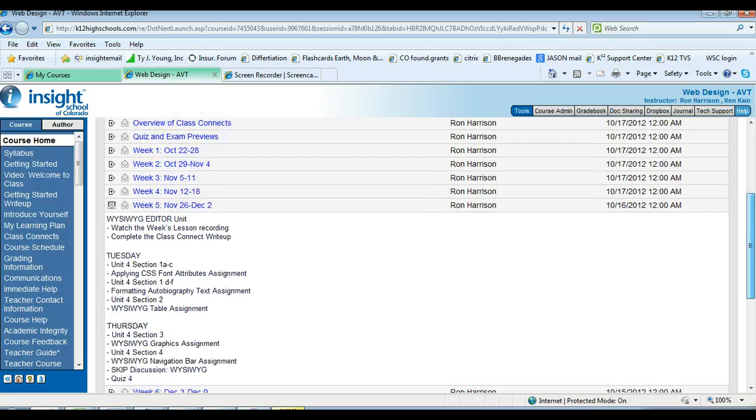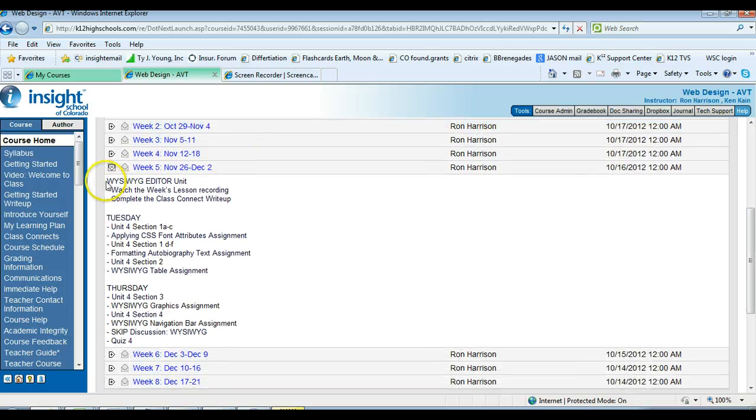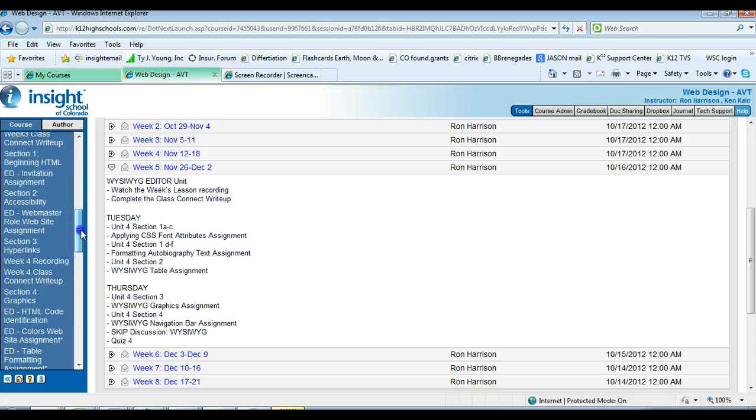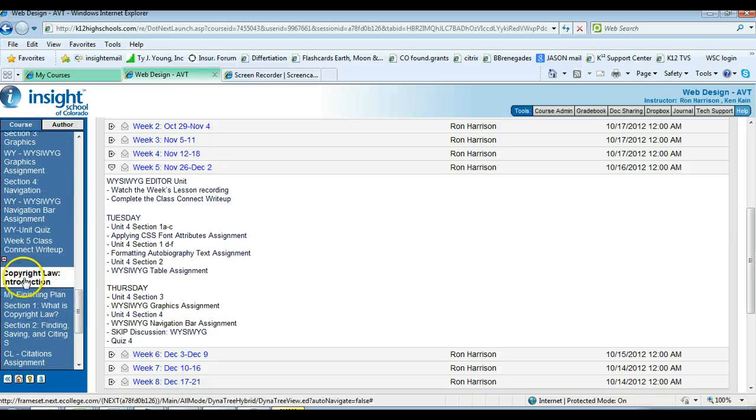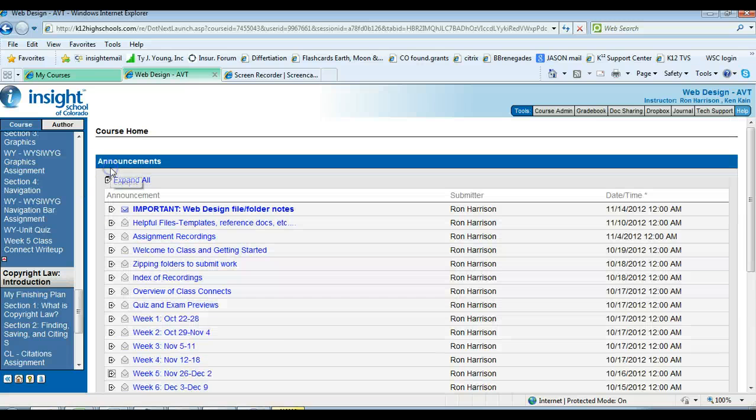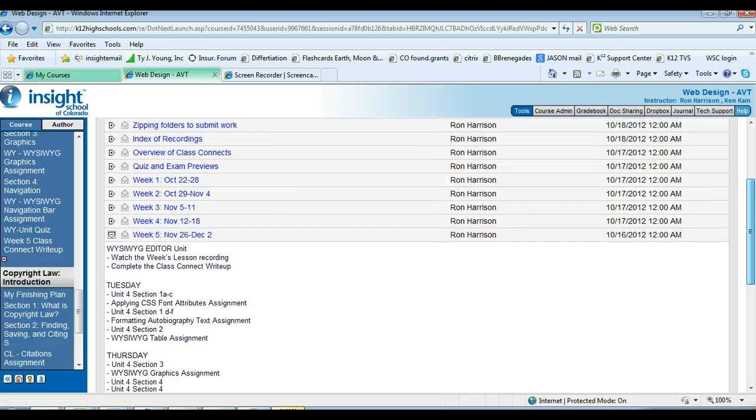And you'll see in week 5, we're moving into what's called the WYSIWYG editor. Now, one thing I've done in the course, if I scroll over here on the left, I switched around week 5 work, the WYSIWYG editor, and the copyright law, which used to be week 5, but now that's week 6. I just switched those two around. You don't need to worry about any of that. All you need to do is to go in the announcements to the week 5 announcement right here, and that'll take you to the work that you need to do for week 5.